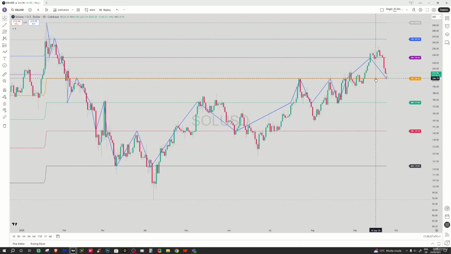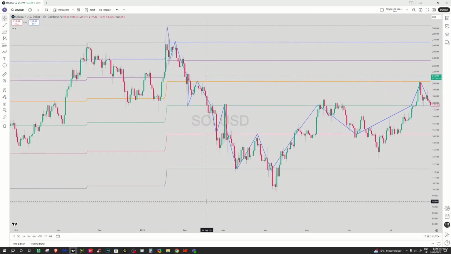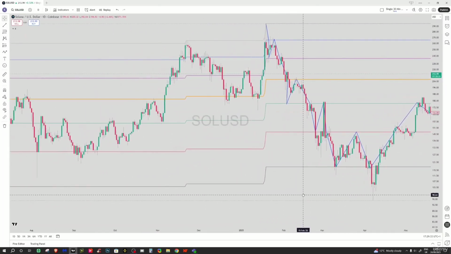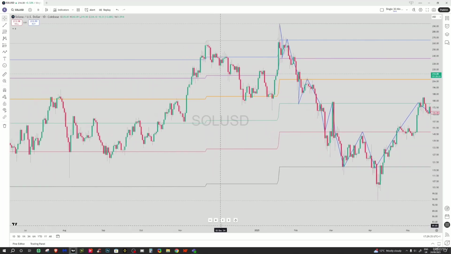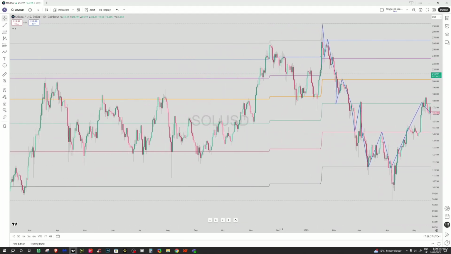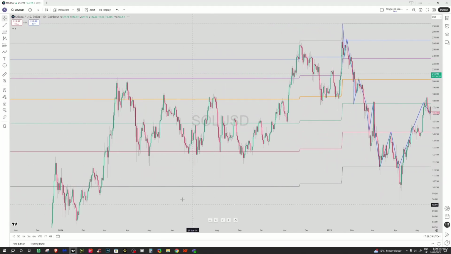Let's have a little look back further on this cryptocurrency, because if you know anything about Sol, it had a huge pullback, which pulled back way back to something like $7 a long time ago. I think it was in 24, and because of that we get this move back up.